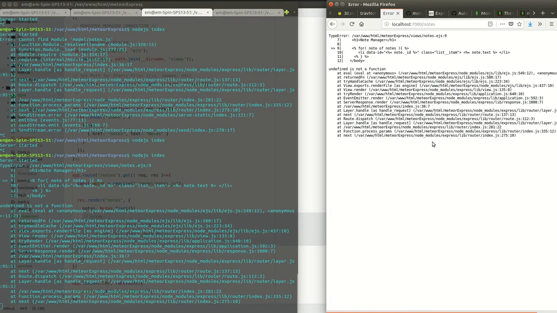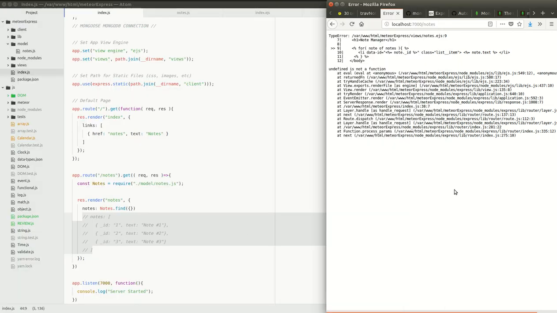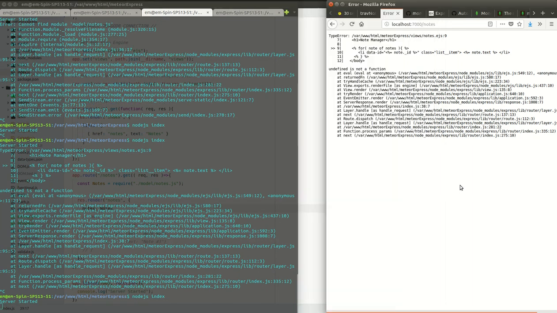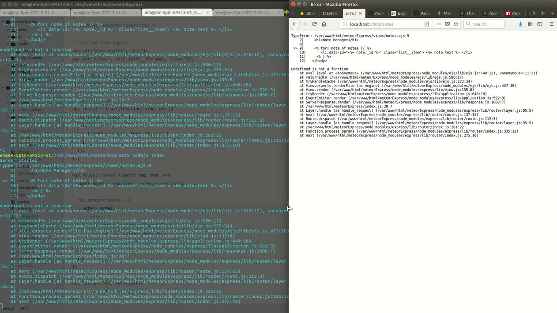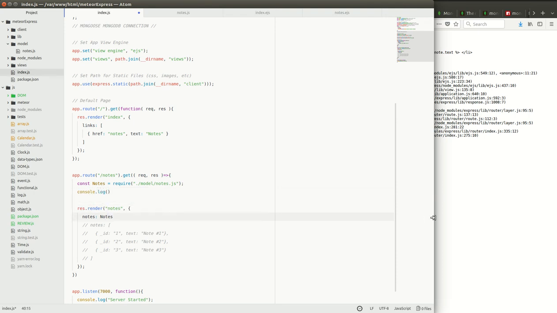Okay, no errors yet except for this. For a note of notes, undefined is not a function. Okay, maybe I should just do that then. Now what? Still same thing. Well, I'm gonna do a console.log then. Console.log notes to see what I'm getting.